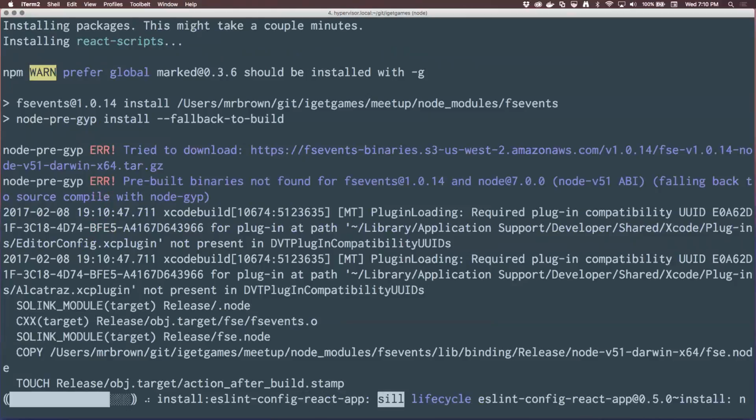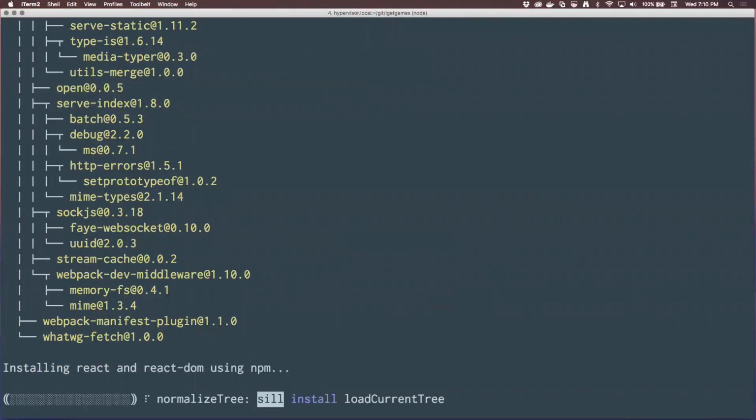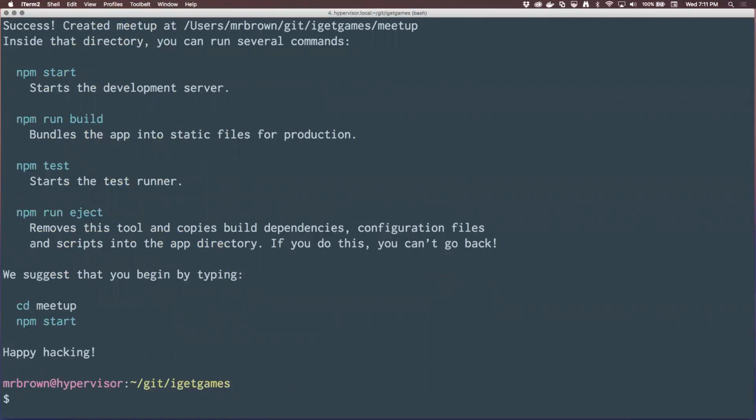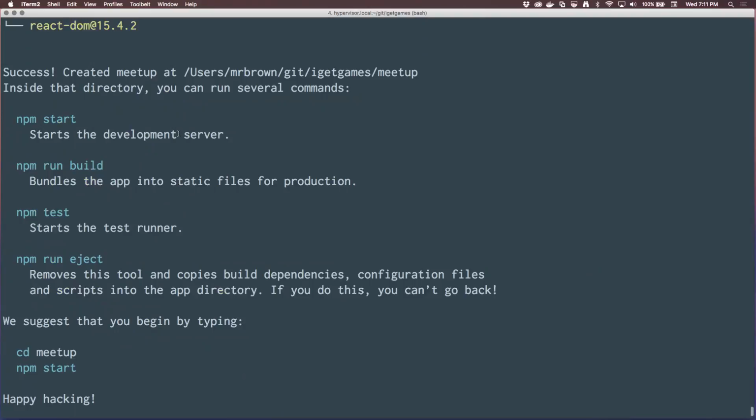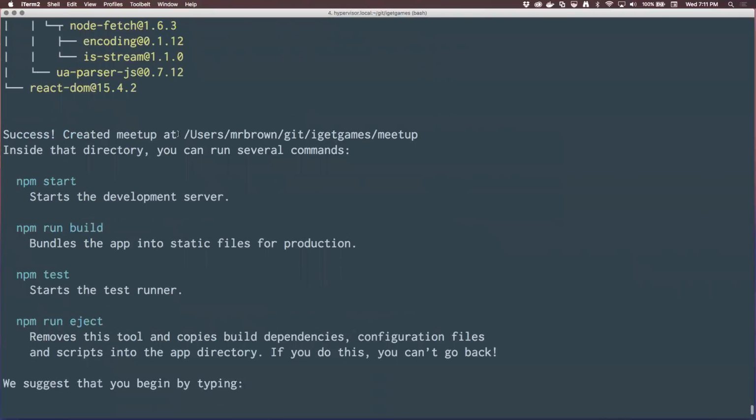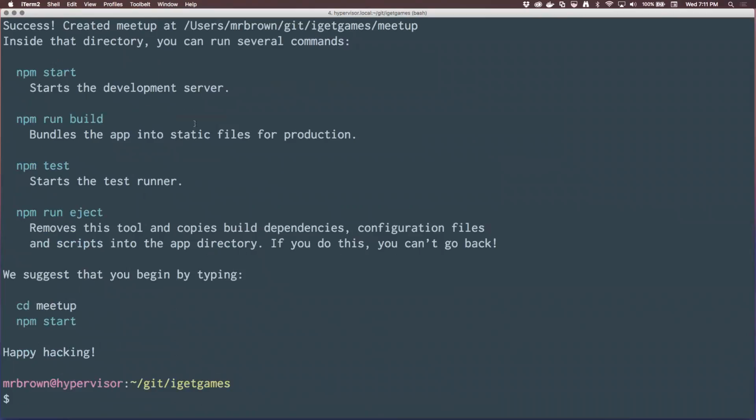But again, the emphasis with CRA is on not spending time worrying about how things are configured. And Jest works like any other test runner. We can take a look at one of the files. Once your project is generated, it gives you a little bit of text telling you basically what the workflow is, which is what we're going to go over.